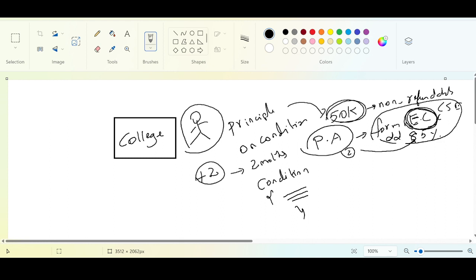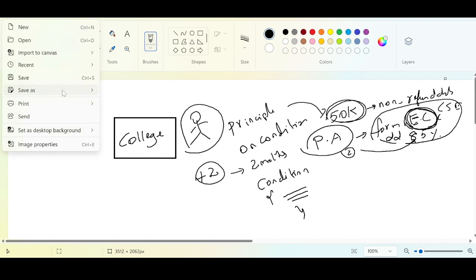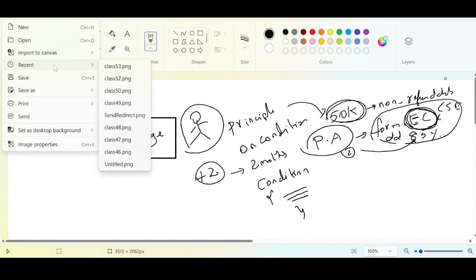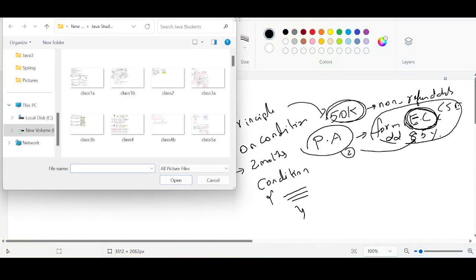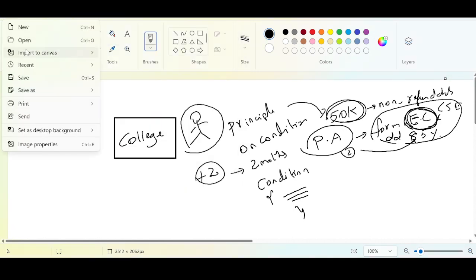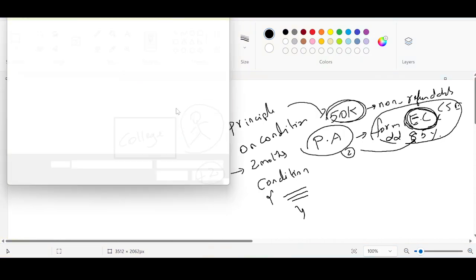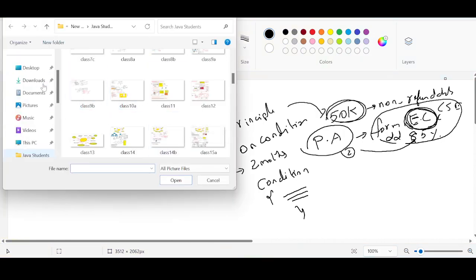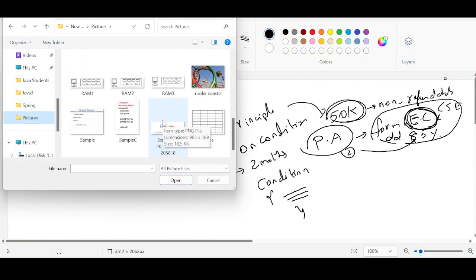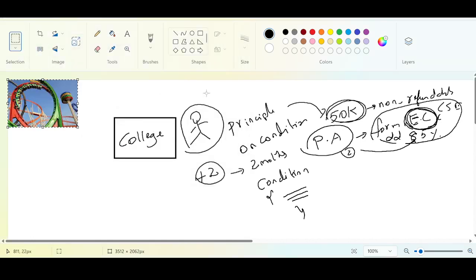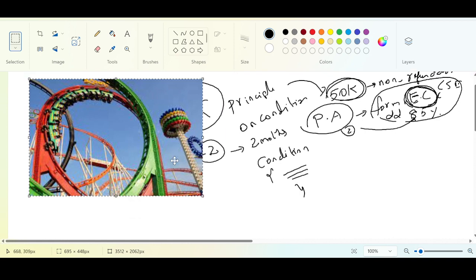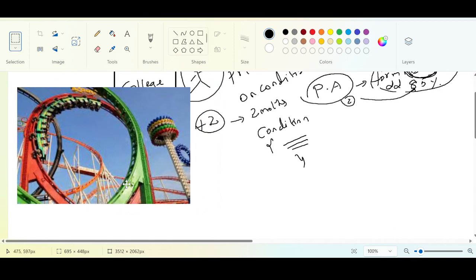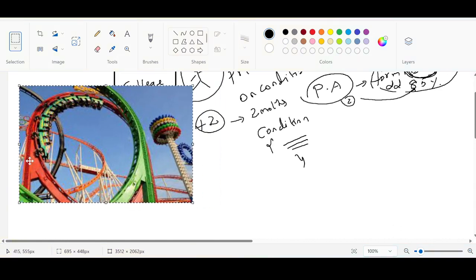I think you might have heard this roller coaster example. I don't think I have it here, let me open this. Let me check here. Do you know this roller coaster example? Amusement park, right?